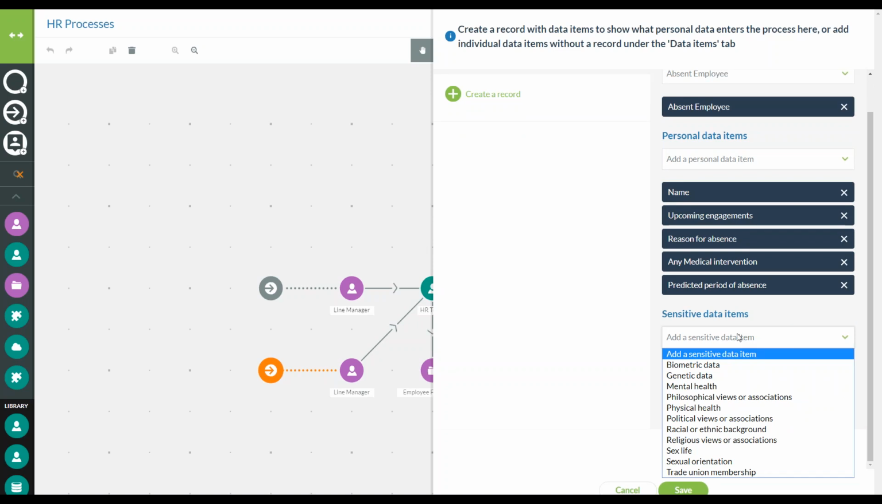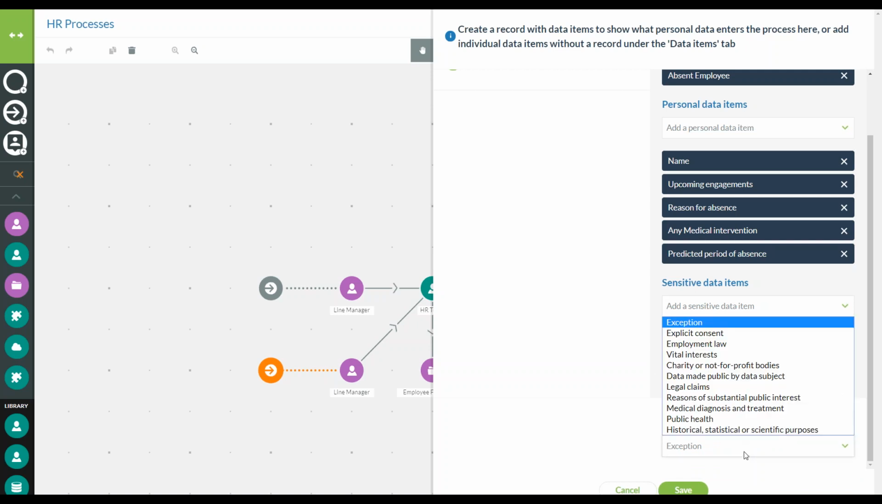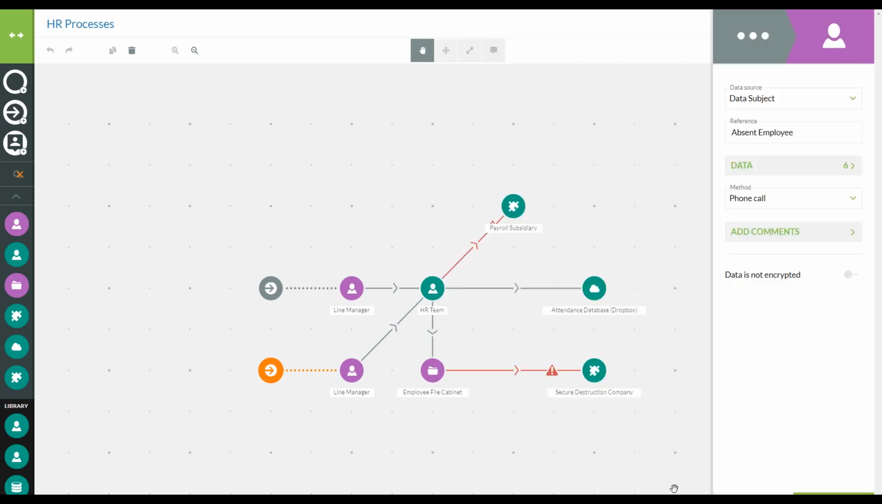Then here we'll select what sensitive data items are being processed, if any. In this instance, we'll just do physical health. And then, of course, your lawful basis. So why are you actually able to process these personal data items? In this instance, it will be contractual necessity. So we'll select that. And then, of course, what is the exception for processing those sensitive data items? If you do select any sensitive data items, it will ask you to declare that. And then we'll select save.